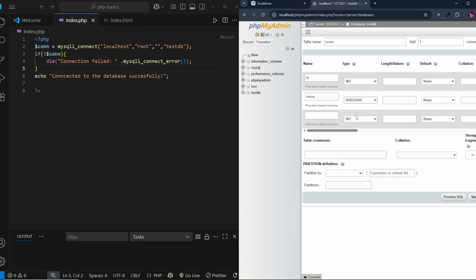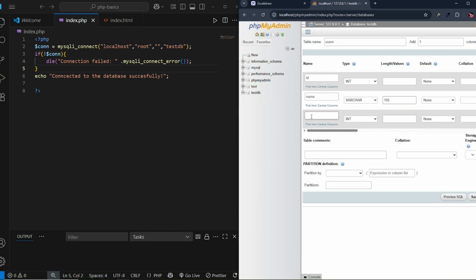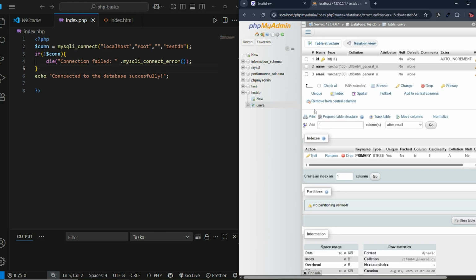This will be of the type varchar, and the length will be 100, and that is pretty much it. We don't need to mess with any other values. And after that, we'll enter an email. This will also be varchar and of 100. So we'll click save, and like that our table has been created. So this is the users table, and this has an ID, a name, and an email as its column values. So great, now we've got a users table ready to store some data.